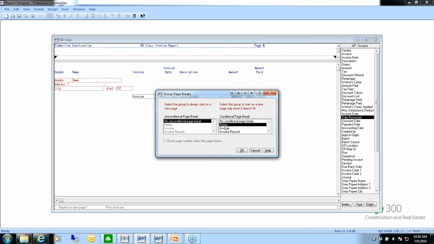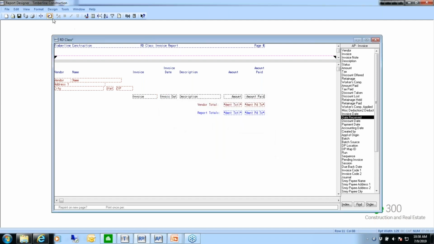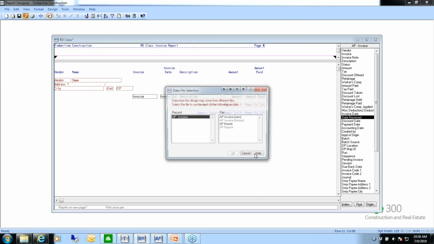When it gets to the bottom, if the next vendor will not all fit on that page, it's going to bump them to the next page. That's what it means here: start on a new page only when it doesn't fit, meaning it doesn't fit on the current page that we're printing. So let's see what happens if I switch it to that, and we'll run it.